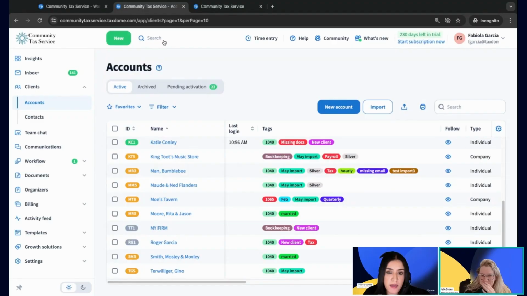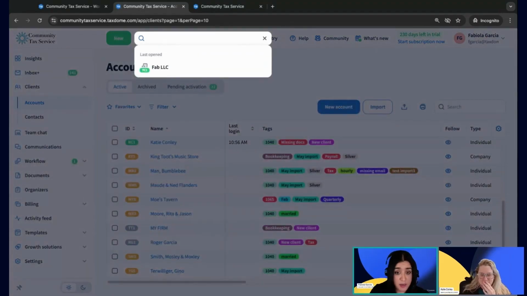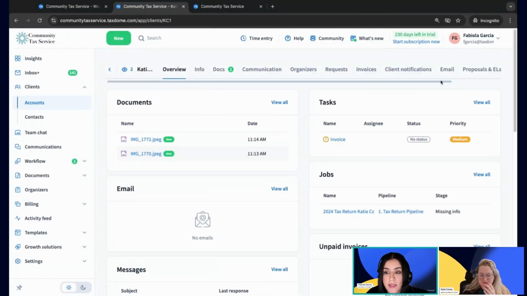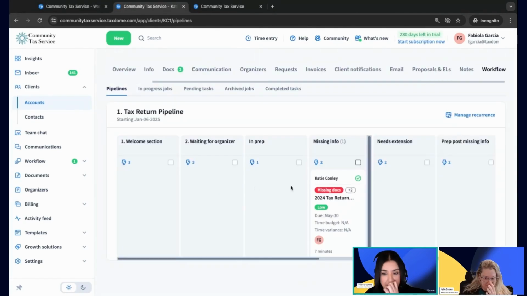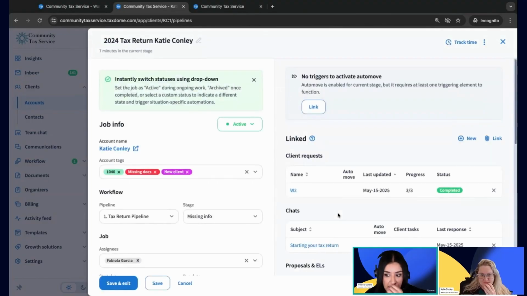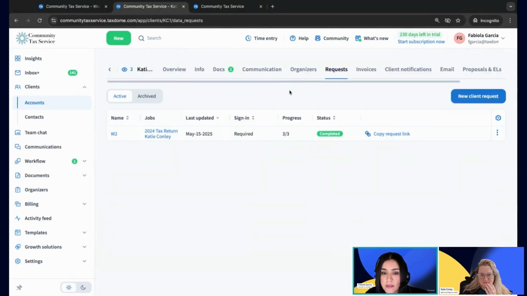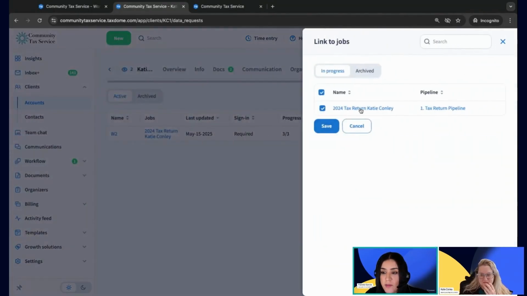If you tend to lose everything, like, oh, where did everything go? Just open up that account again. The global search up at the top is going to be extremely helpful for you to come back into the account. The account itself has a workflow, and then you can isolate this particular job in their workflow tab. Okay, so again, we're in here and we have client requests, and we open this up.